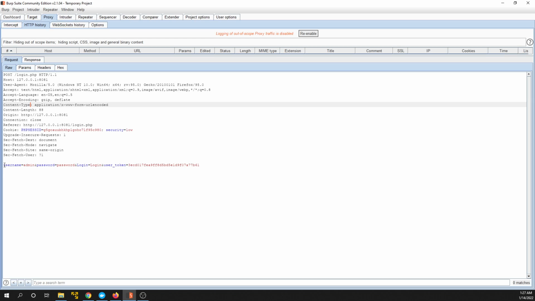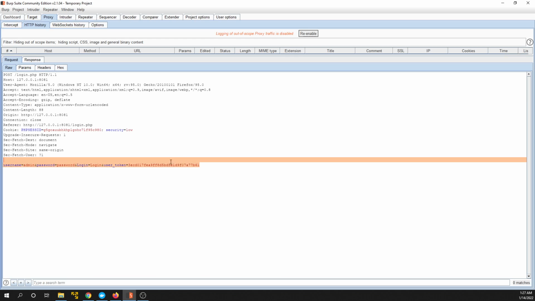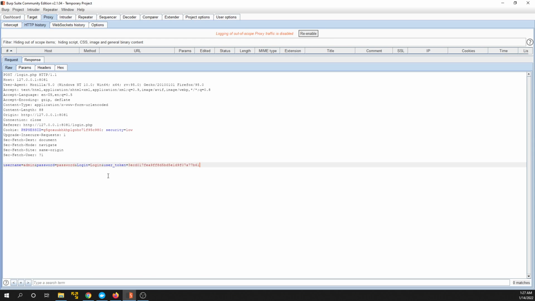Down here, you'll see username equals admin, password equals password, login equals login, and user token equals this mess of characters. You'll notice that the post body looks a lot like a query string in the URL. That is intentional. That is meant to look like that. These are all parameters and values separated by ampersands.